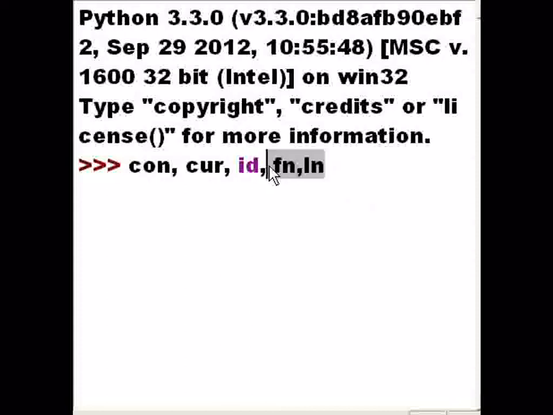Last name, first name, ID, and then the cursor, the set of records you're currently talking about, and the connection to the database. These are the four variables that I'll be using a lot. Let's begin. I'm going to first create a connection to a database that doesn't exist right now, but which will exist. I'm going to create a connection. I'm going to use SQLite.